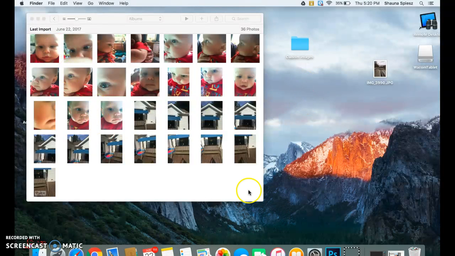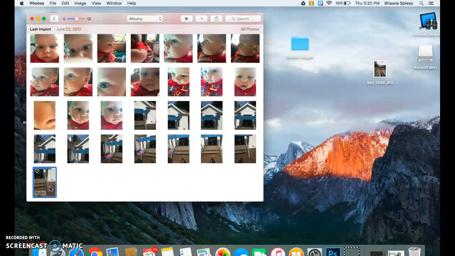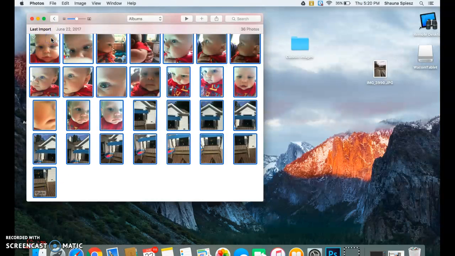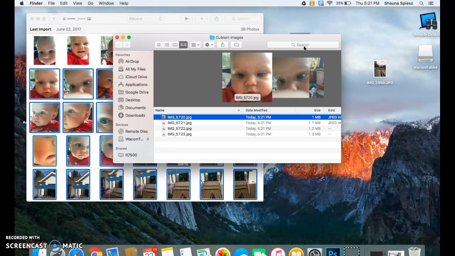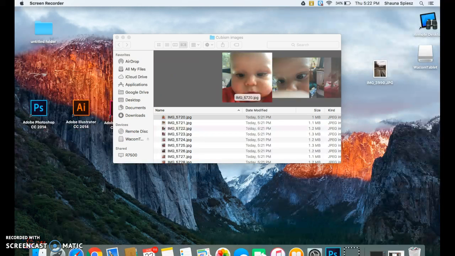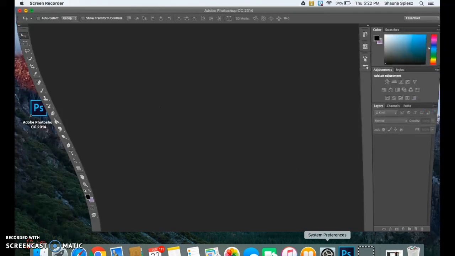And then in Photos, in order to select all of your pictures, click on the last one, hold down Shift, click on the first one, it will highlight all of them, and then click on one of the pictures and drag them all into the folder. So if I double click on my folder, you can see that they're all starting to upload there. What I would do right now is pause this tutorial, go ahead and save all of your images so you're ready to go, and then open up Photoshop and we'll get started.